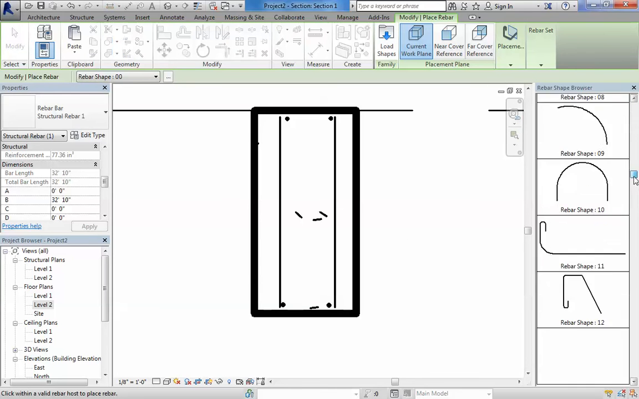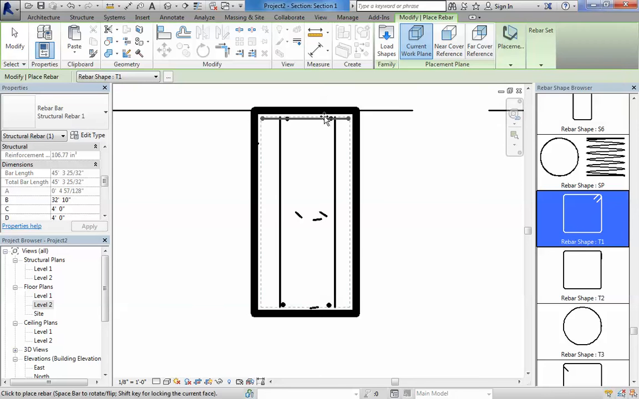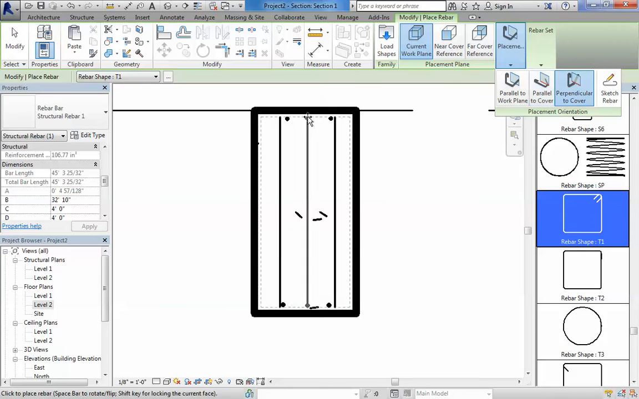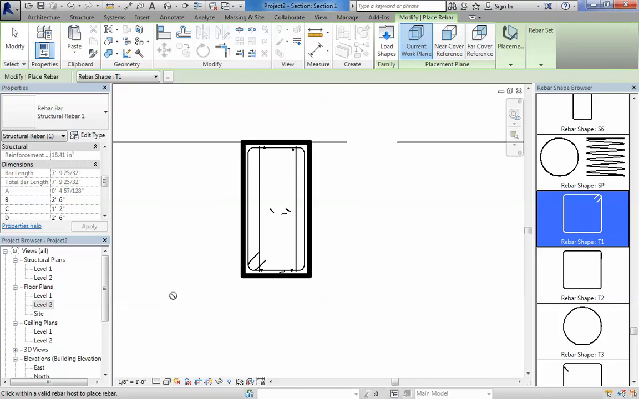You can go back down to that T1 option, and you can change this to perpendicular cover or parallel work plane, and it allows you to place stiffeners, which are the rebars that go in rings. Okay. There's another option, which is the rebar set.